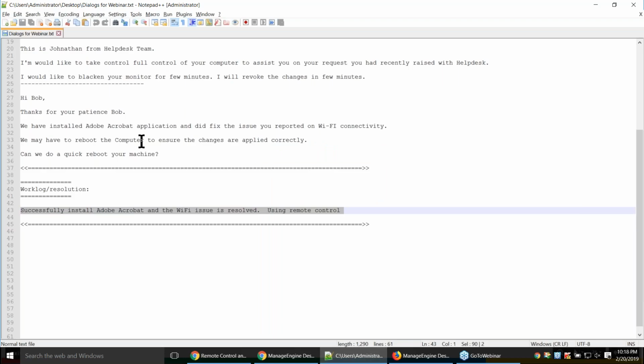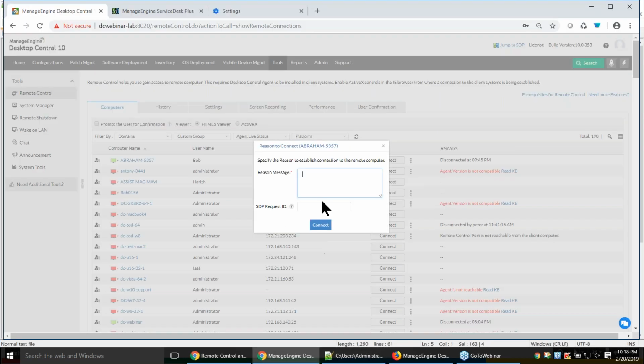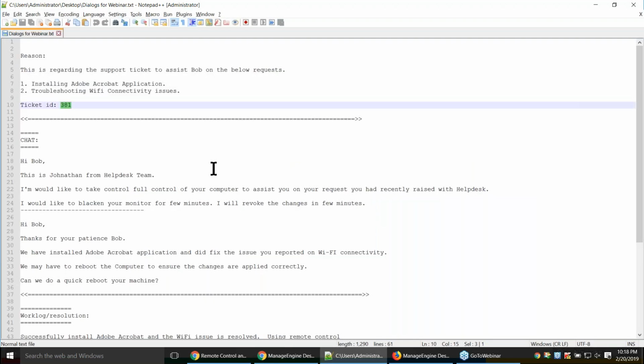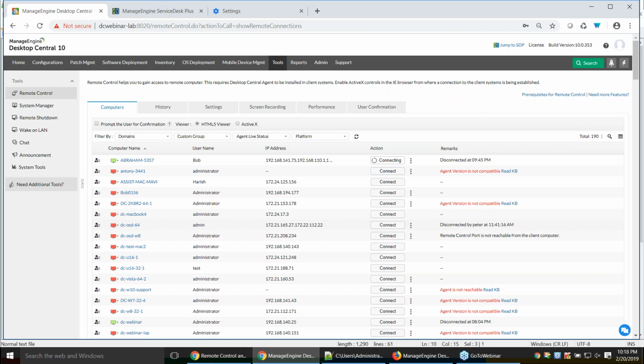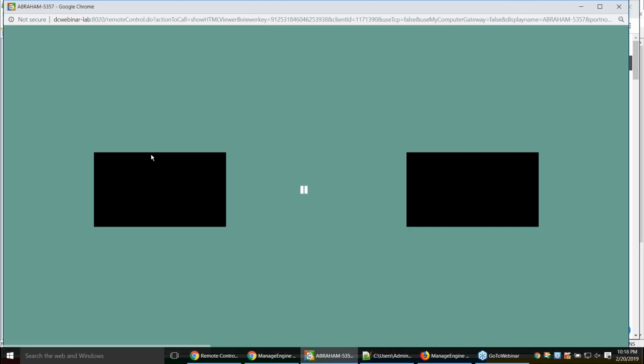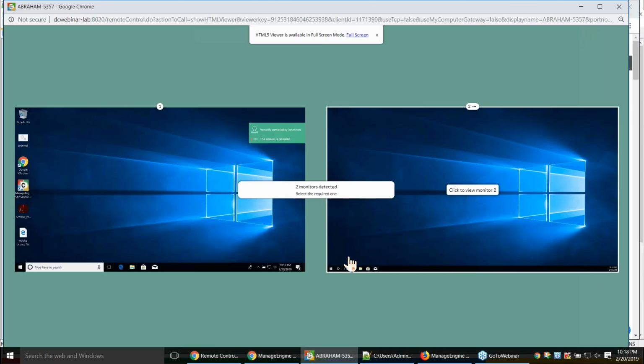So let me show you how we can type the message. Okay, I already have the message typed. So I'll enter the reason as this. And this is the ticket number. So I'm entering the ticket number as 318 and I'm clicking on connect now. So within a few minutes, the agent on the machine will connect me to the machine, and here we go.